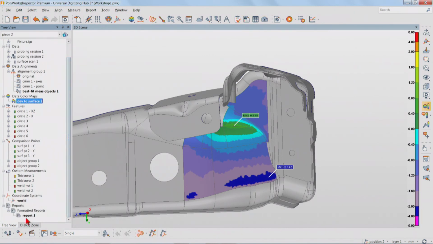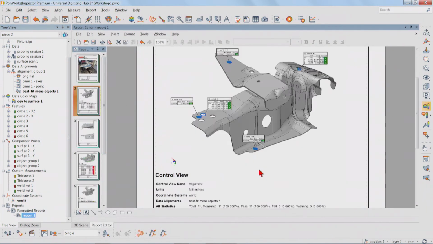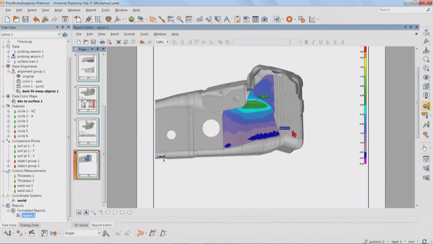And I just want to draw your attention on the fact that my formatted report now contains results that were measured with my CNC CMM, results that were measured with my micrometer, and scan data that came from a portable arm. So that proves that in such situations, having a universal digitizing hub is an important asset when you're making inspections. So I just demonstrated the advantages of being able to work with different devices in the same project.